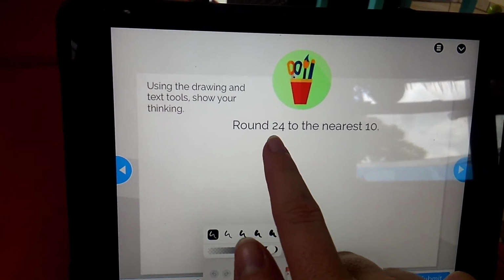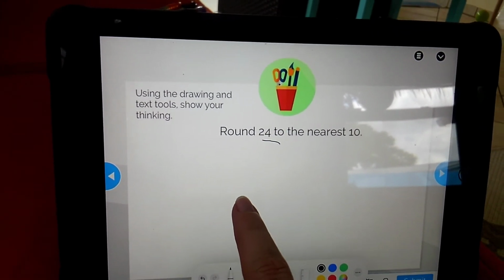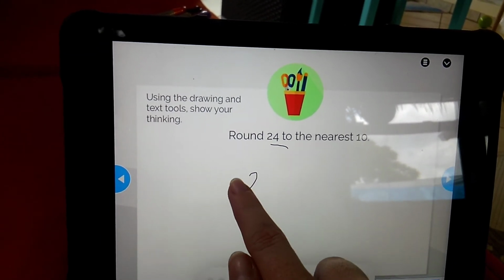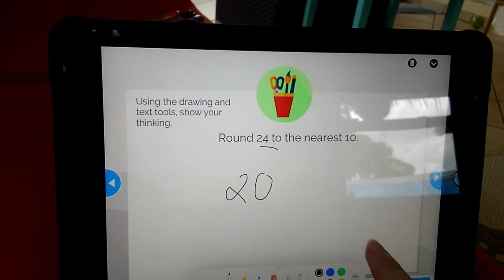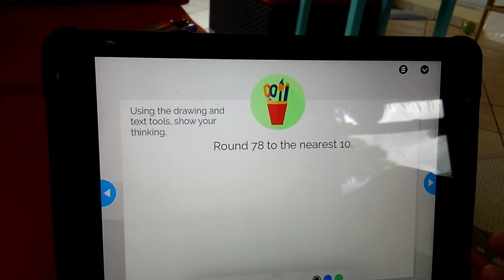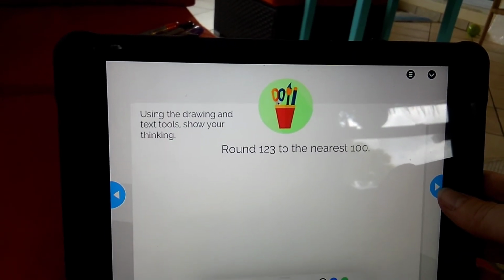So 24 to the nearest 10, there's a 4 behind it, right? 4 is less than 5, so we keep it the same. Add a 0, submit. That's all you do. Then again, rounding to the nearest 1, submit. Rounding to the nearest 5, submit.